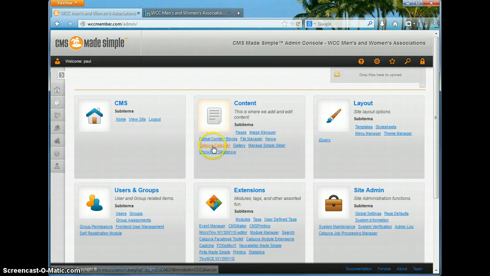I've added the Showtime slideshow, which I think I've found is the most useful. There's another one called Gallery, which can do pictures. We still have an old one out here, Manage Simple Slider. Used that a couple of years ago, but it's not as good as the Showtime slideshow.